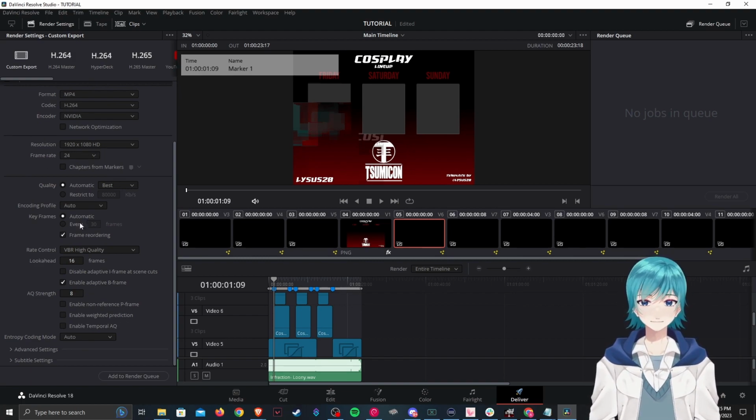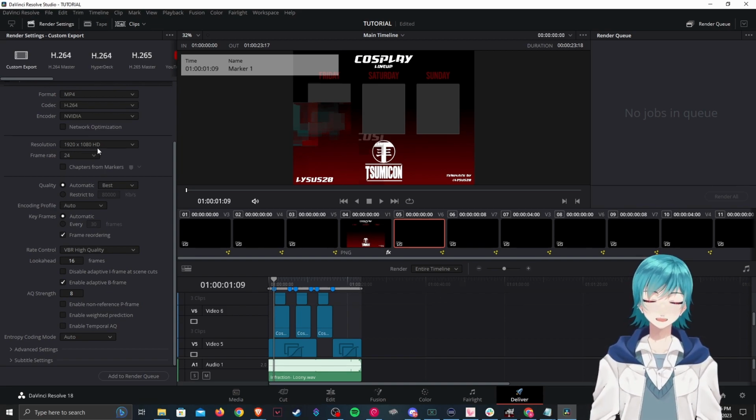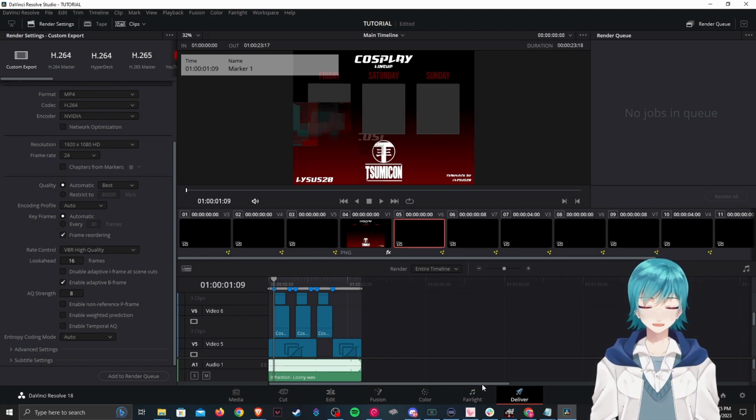Everything else should pretty much be fine. Now, you might notice that the resolution says 1920 by 1080. That's entirely fine. This video is 1440 by 1080, but it's not going to make a big difference. Anyway, after that, you're going to want to click on Add to Render Queue.